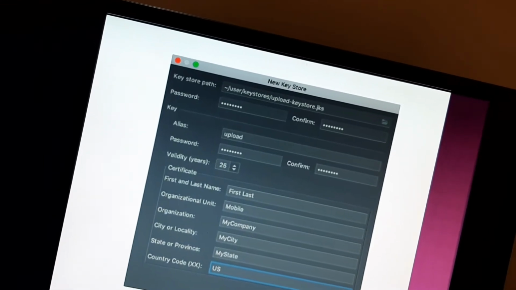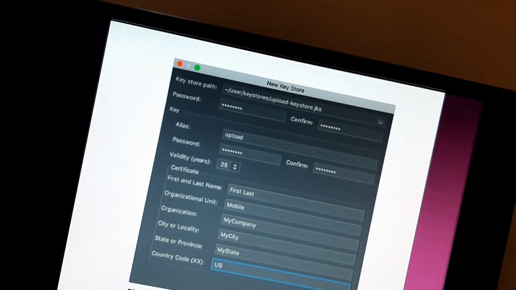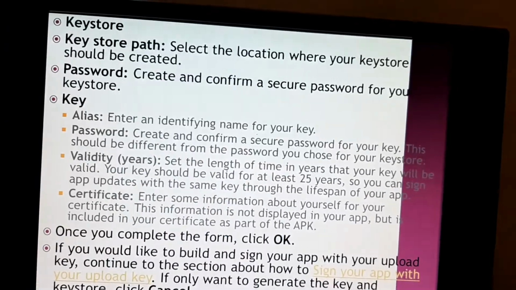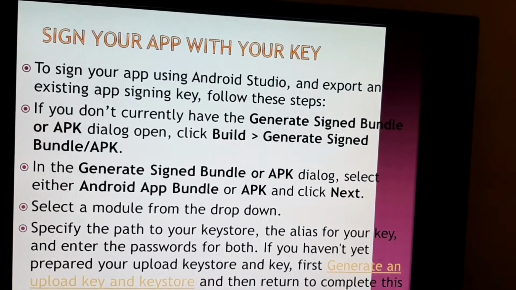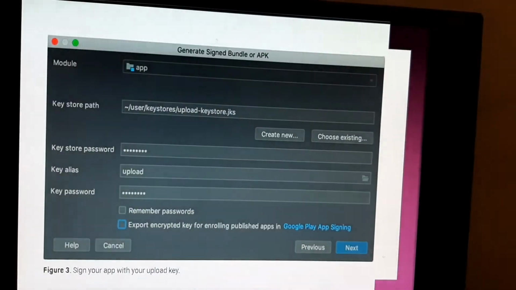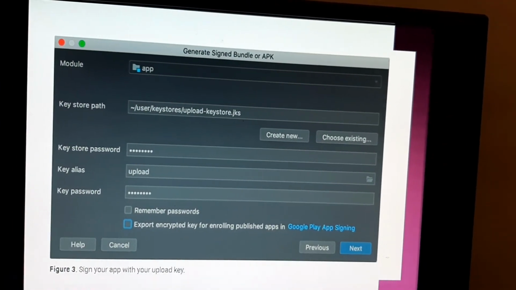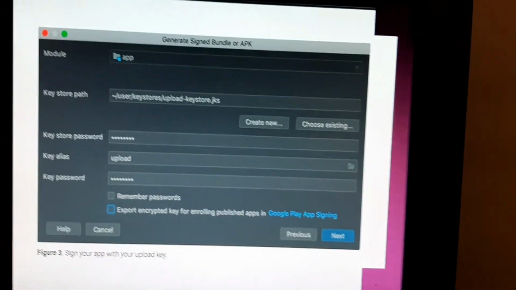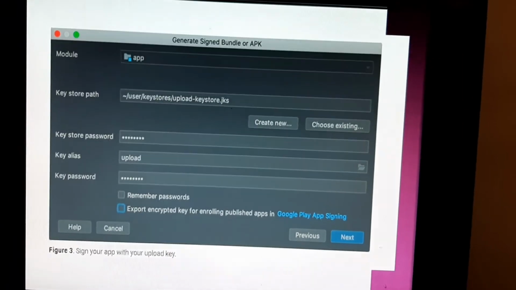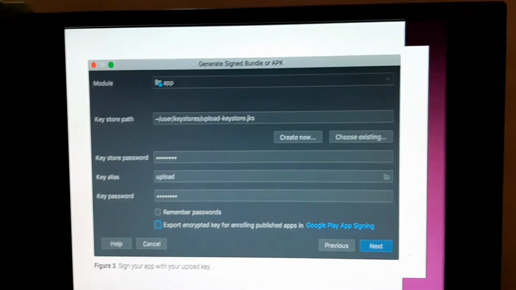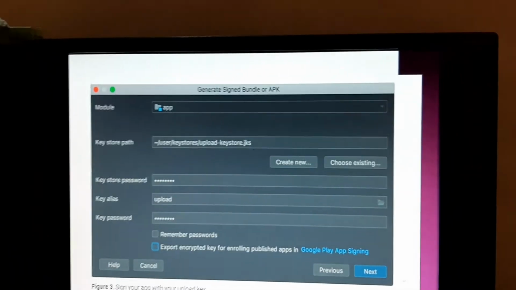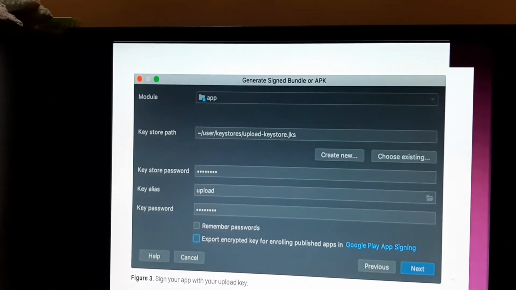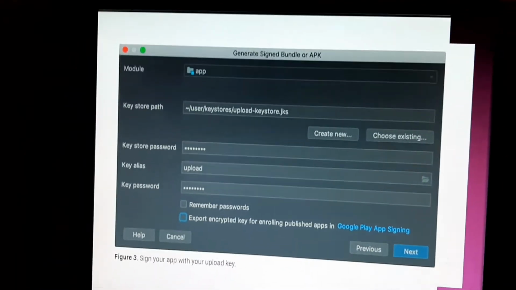To sign your app using Android Studio and export an existing app signing key, you have to follow some rules. Then there are some steps this figure will show you. I am just reading out what this content says I need to do. To sign your app using Android Studio and export an existing app signing key, the following steps are done.